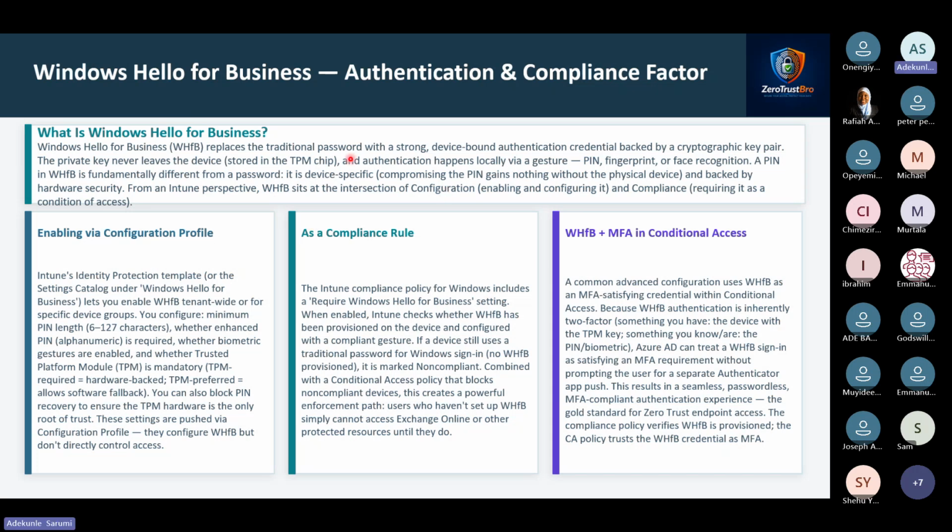Windows Hello for Business replaces the traditional password with a strong device-bound authentication credential backed by a cryptographic key pair.